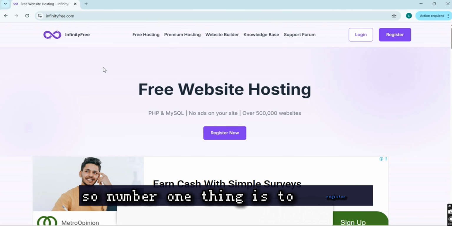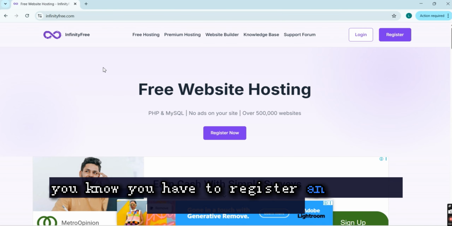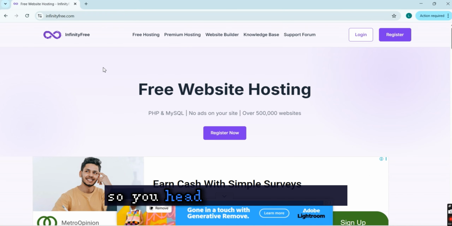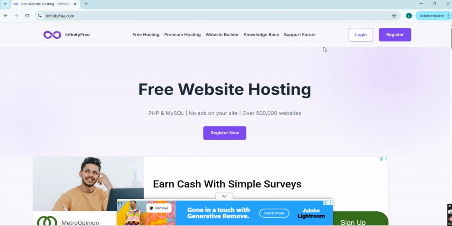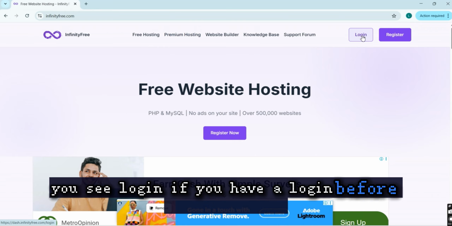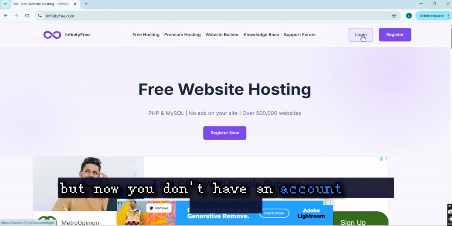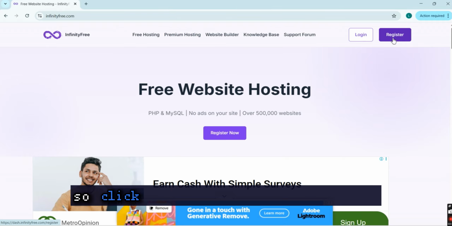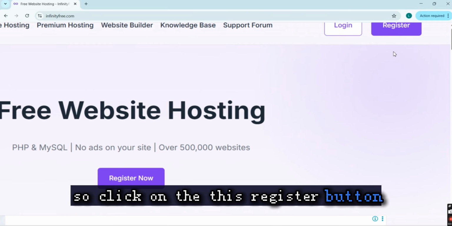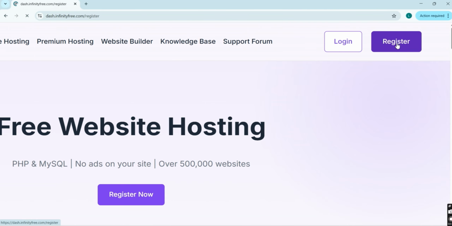So number one thing is to register. You have to register an account with Infinity Free. You see login. If you have logged in before, you just log in, but now you don't have an account with them yet, so you just have to register. So click on this register button.